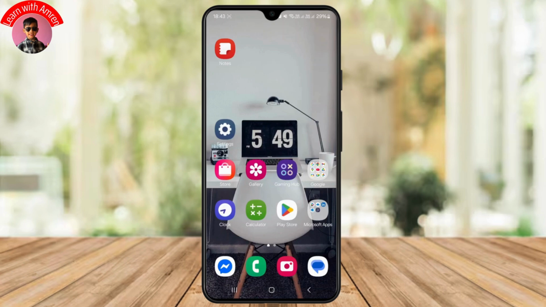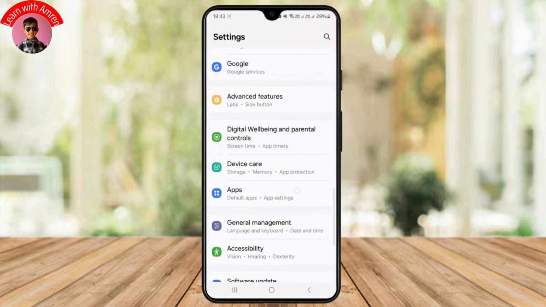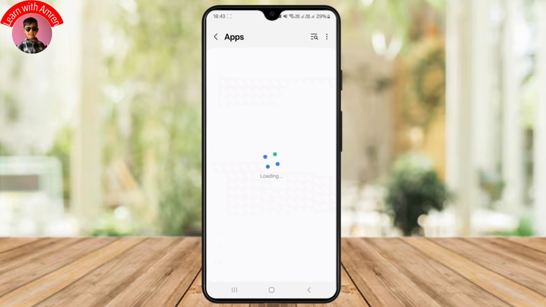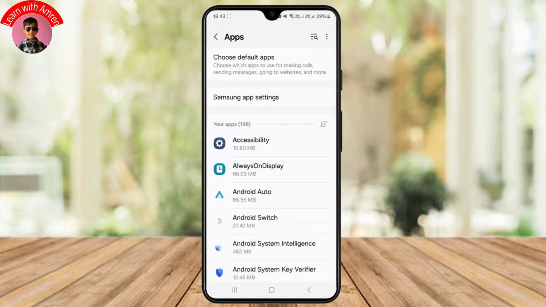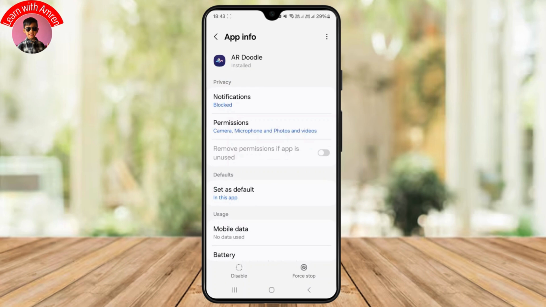So to fix that, what you need to do is head over to your device's settings, and once you're inside your settings, scroll all the way down and click on apps. From here you just have to locate your unused apps and directly uninstall them from here as well.